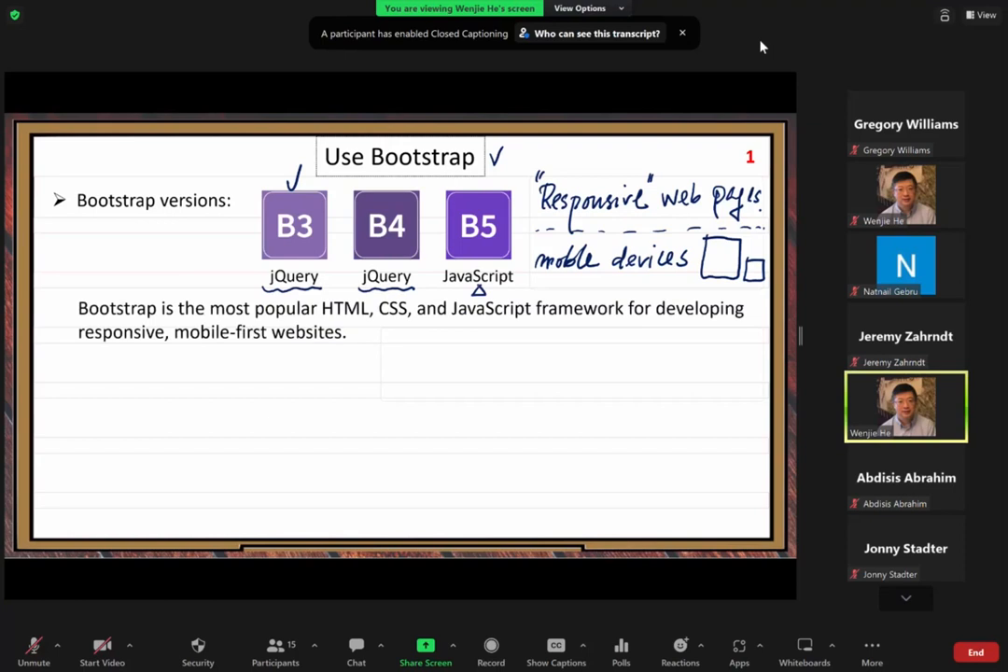Bootstrap is the most popular HTML, CSS, JavaScript framework for developing responsive websites. They emphasize this keyword: mobile first. You can see mobile first. They use this slogan, the slogan called mobile first.